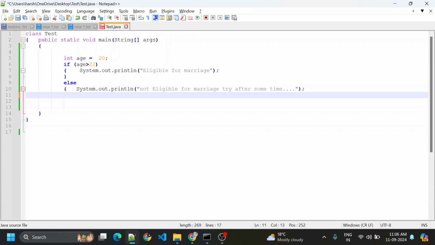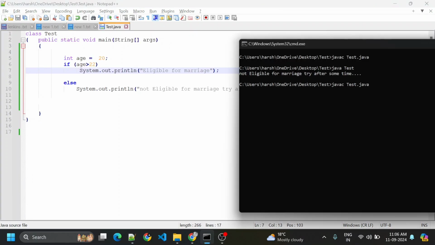Let's try like this. You guys might be interested in this also. Let me compile it again. So that is how you can also write it.